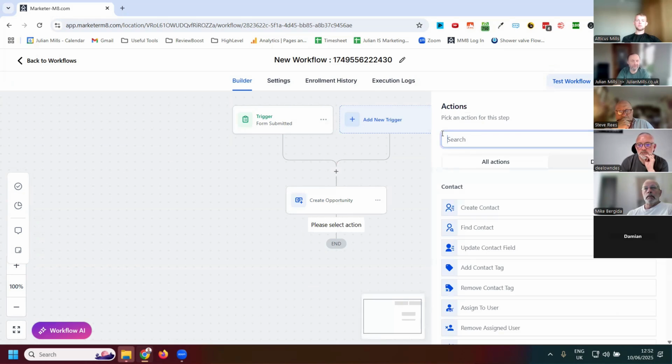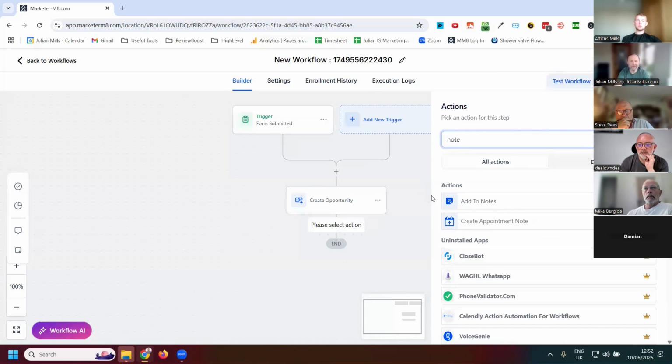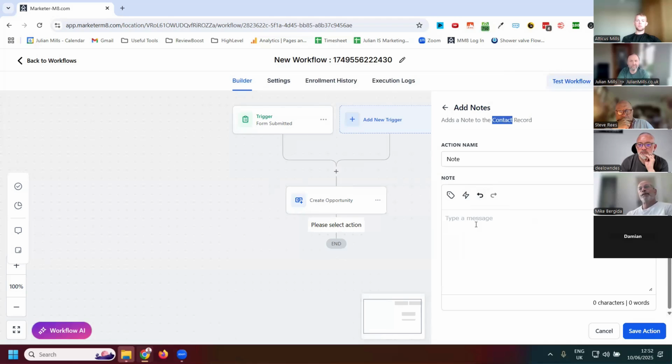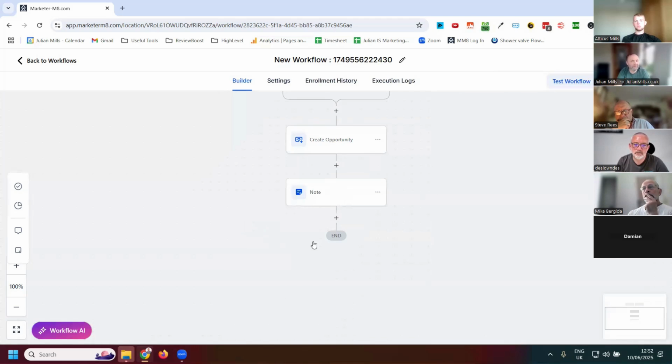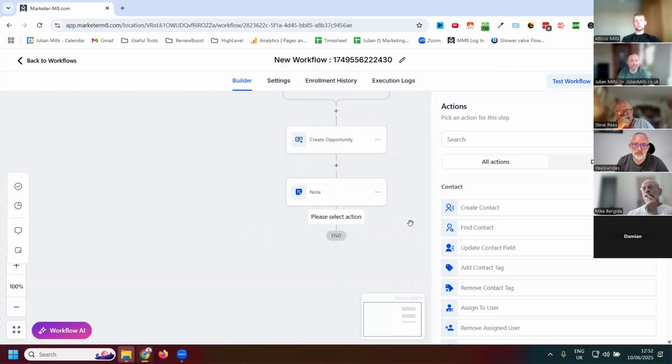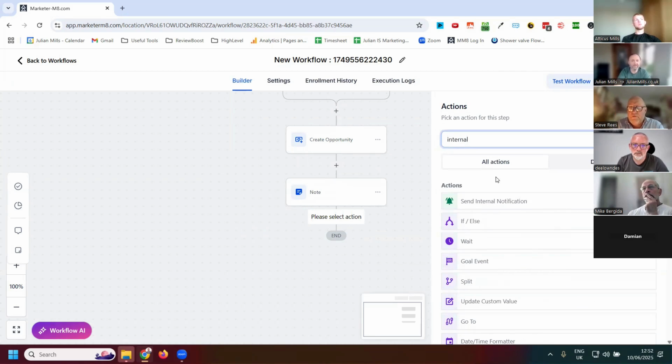Type in note, add to notes. We put a note in: met at XYZ event. Something like that. Hit the action. And then we could also notify you or one of your team about the new contact or the new opportunity. So we could do an internal notification.